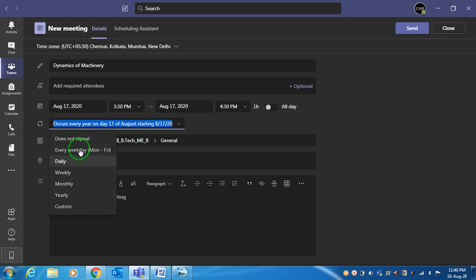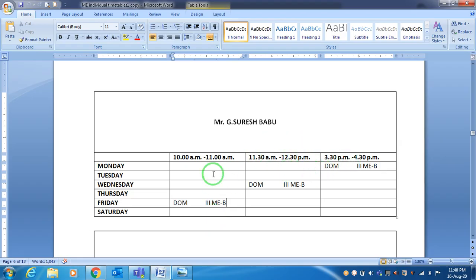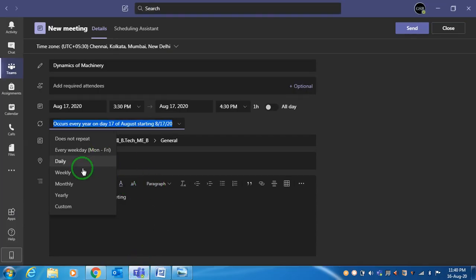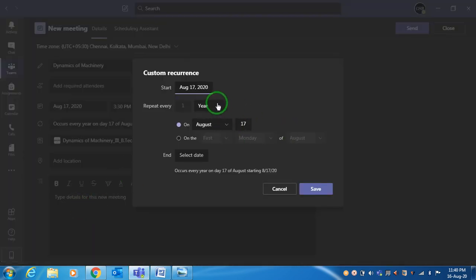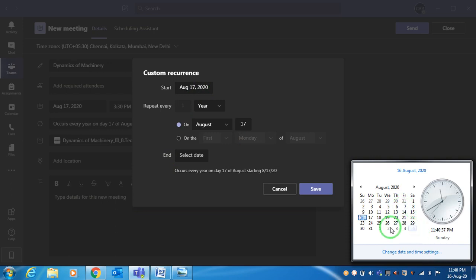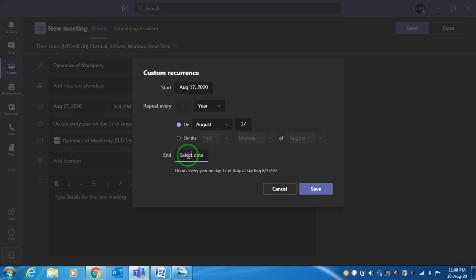These are all not very useful for us as our timetable is different. It varies our subject at different times on different days, on different weekdays. So one important thing, you can use this option called custom. In this custom, see here we have range starting and end. First of all, starting from tomorrow up to the end of this month, 31st, I am selecting August 17th, end date August 31st.